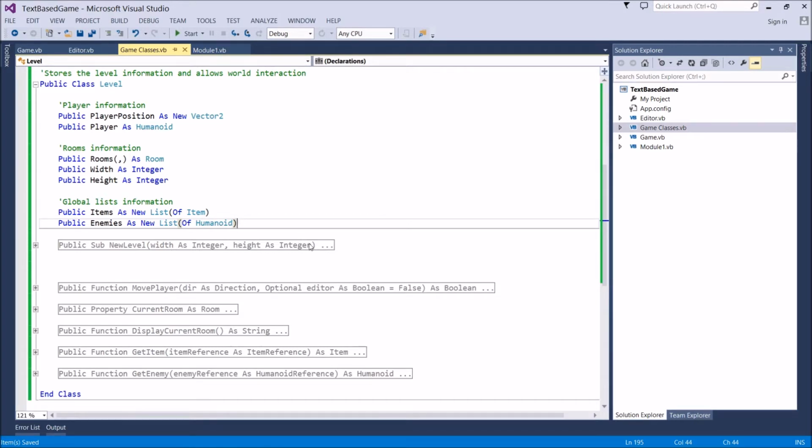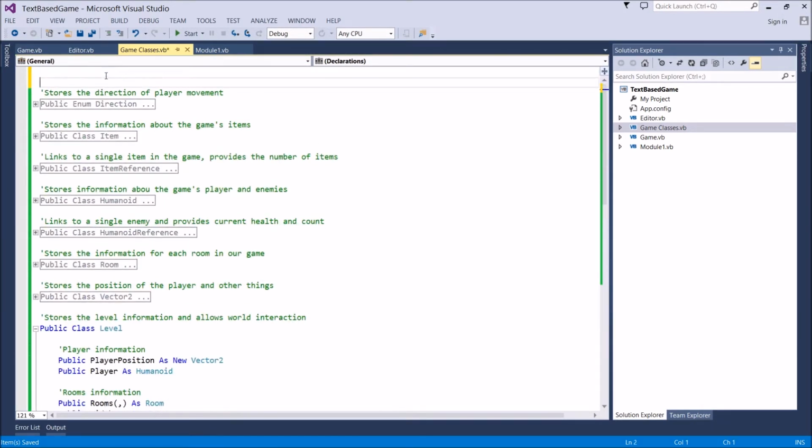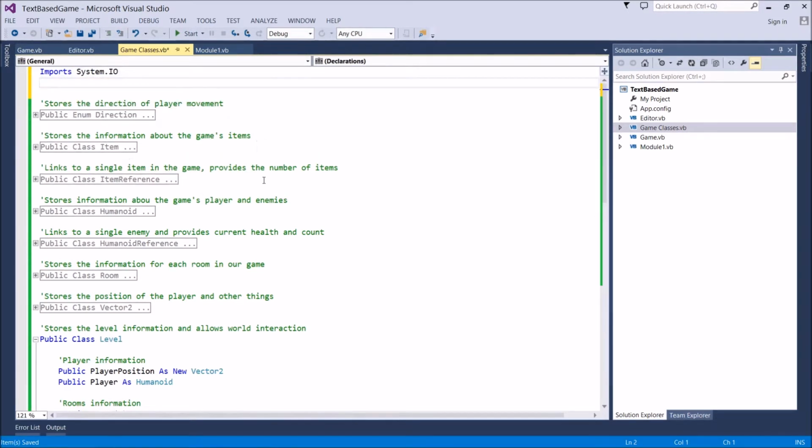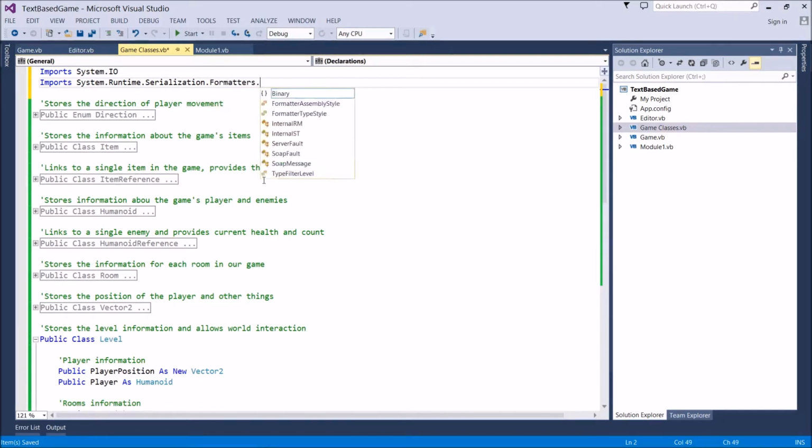So let's scroll right up to the top, everyone, please, and make a space just here. And I'm going to go Imports System.IO, which is input output, and then finally Imports System.Runtime.Serialization.Formatters.Binary. All right, and these 2 libraries, or I should say namespaces, are going to import all the variable types and all the information that we need to be able to save and load our levels.